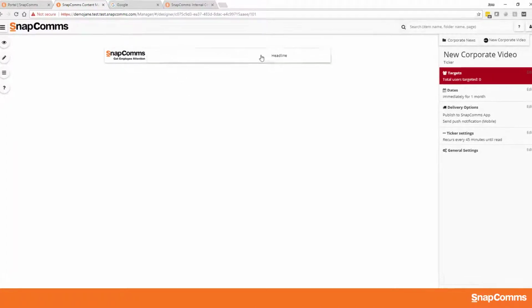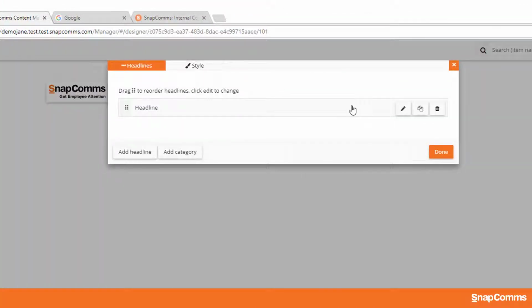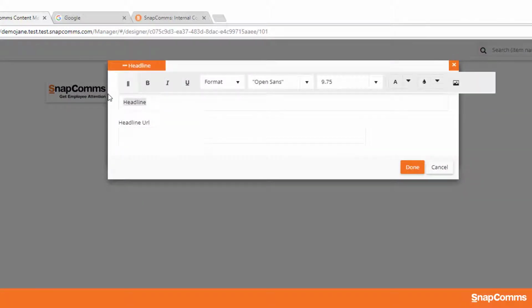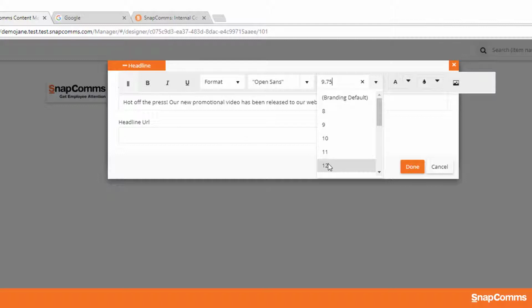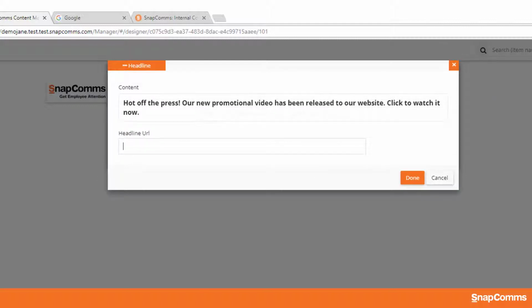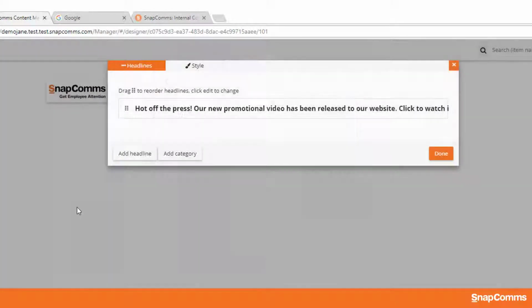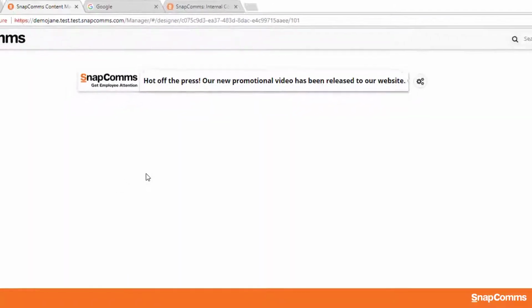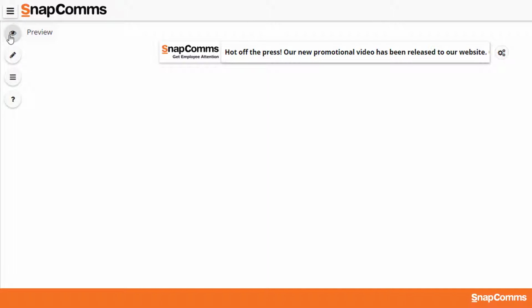Click on the scrolling text and click the pencil icon. Type the headline or paste it in from an editor. Edit the text. I'll make mine slightly larger and in bold. And then enter the URL which the headline will click to. In this case, it's my New Corporate Video. Now click the preview icon to see how the scrolling headline will look on the end user's screens.